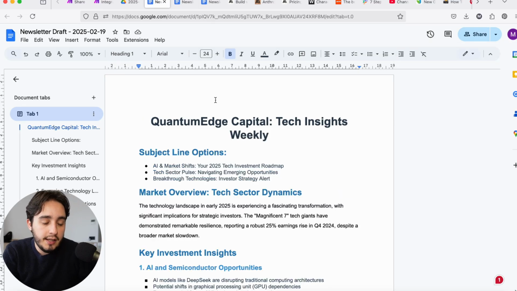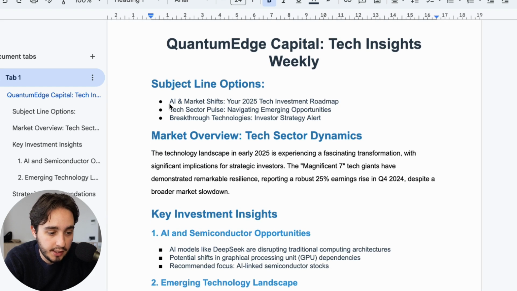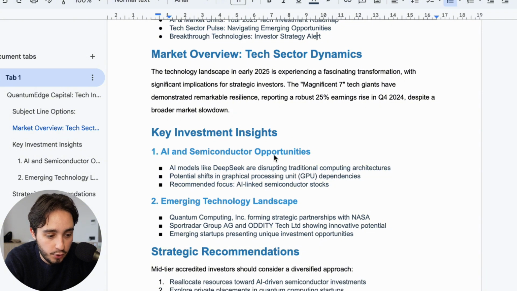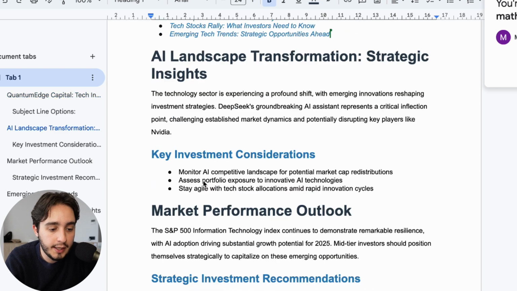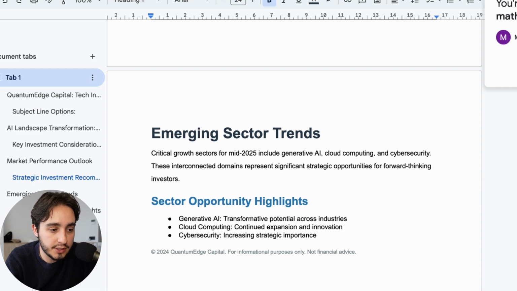Okay, nice. So it created a new file over here. It kept the same formatting that looks really nice for our purposes. It's suggesting a few different subject lines as well. Really nice. And it shows a few different types of key points that it chose for the newsletter. For example, in this first one, it says AI landscape transformation, market performance outlook, and emerging sector trends.